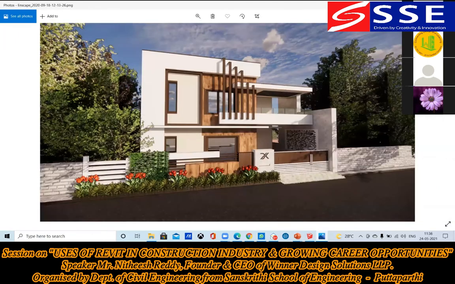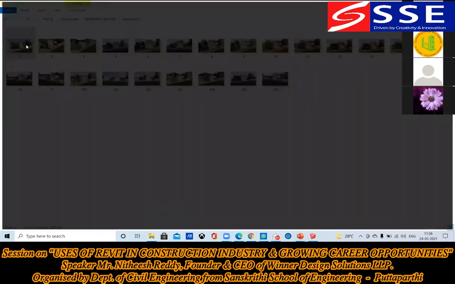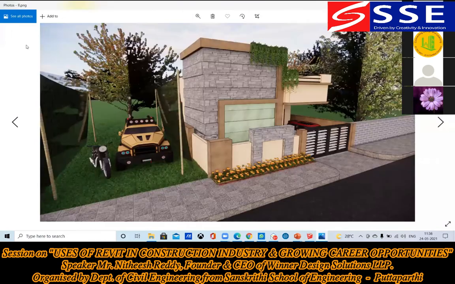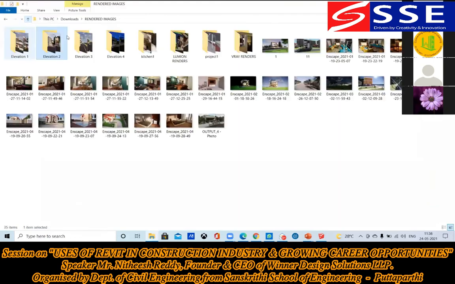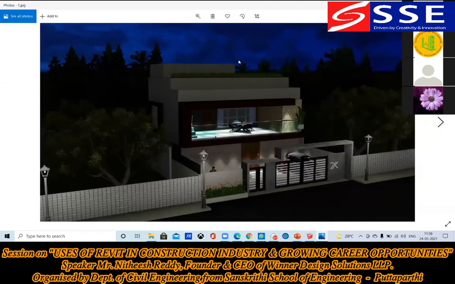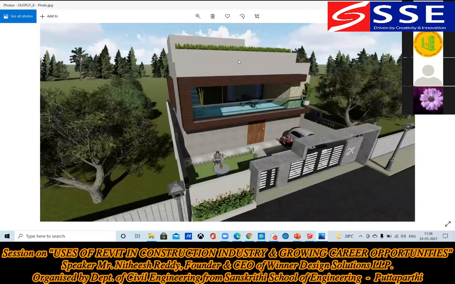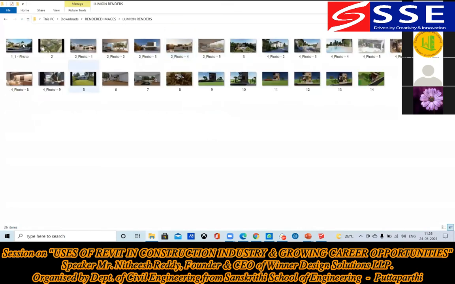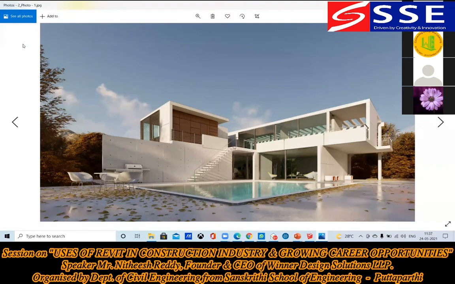So this is a small elevation design. And you will have different elevation designs done. You can see night modes, day modes. This kind of output can be generated using 3D modeling software.